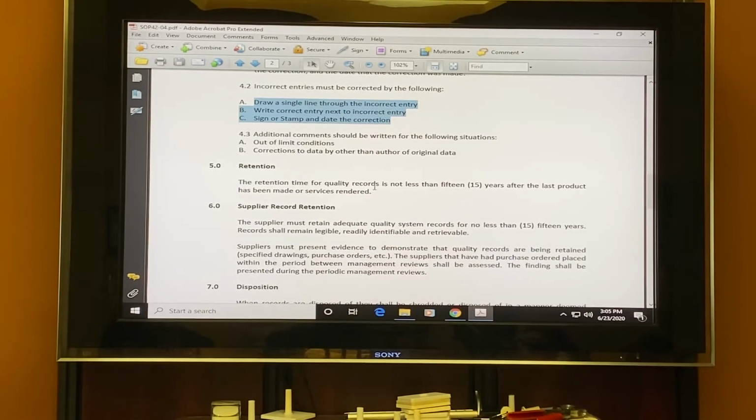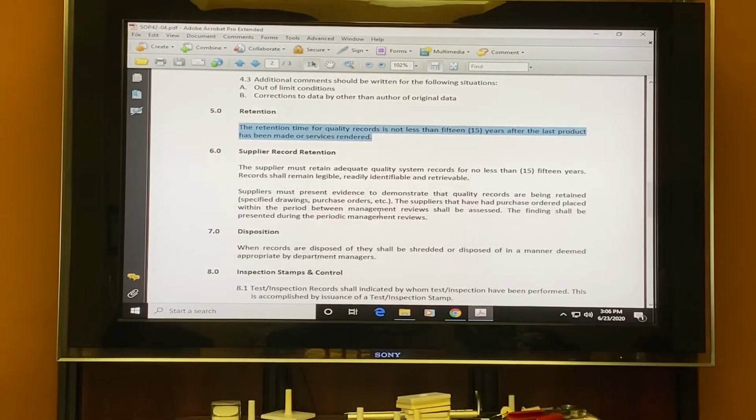The retention time for quality records is not less than 15 years after the last product has been made or services rendered. So pretty much we keep all documents and records for 15 years. The supplier record retention: the supplier must retain adequate quality system records for no less than 15 years. Records shall remain legible, readily identifiable, and retrievable. Suppliers must present evidence to demonstrate that quality records are being retained, specified drawings, purchase orders, etc. The suppliers that have had purchase orders placed within the period between management reviews shall be assessed. The findings shall be presented during the periodic management reviews.